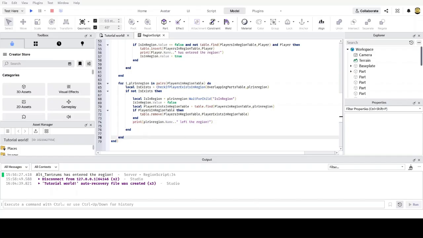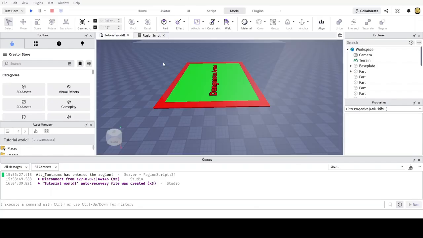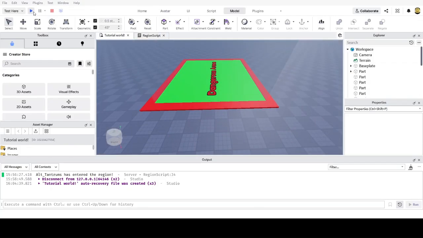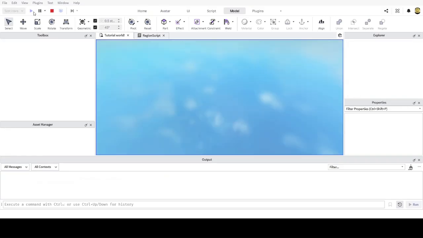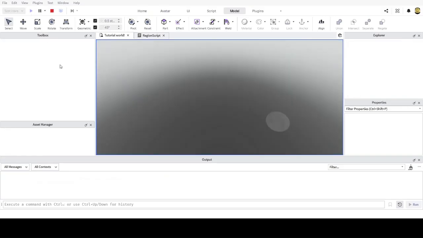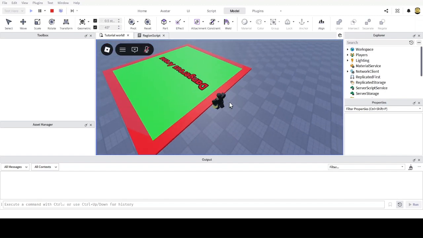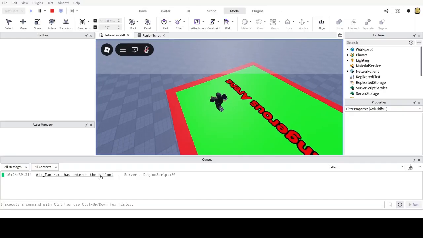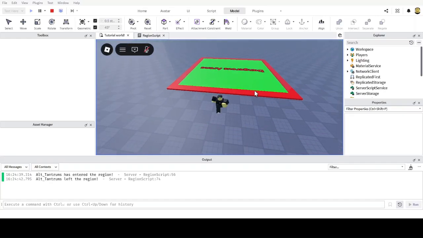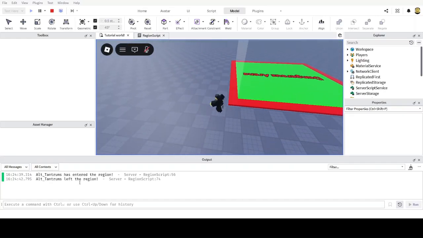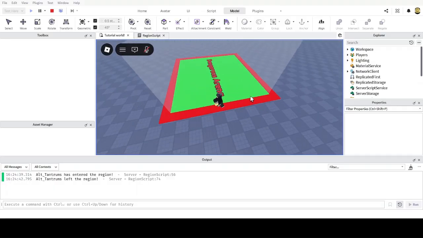All right, I think that's pretty much what we're supposed to do. So now if I go to the real game and hit run, and I enter the region, you'll be able to see "all tantrums entered the region." If I go out, you should see that "all tantrums left the region." And yes, this is working pretty good.